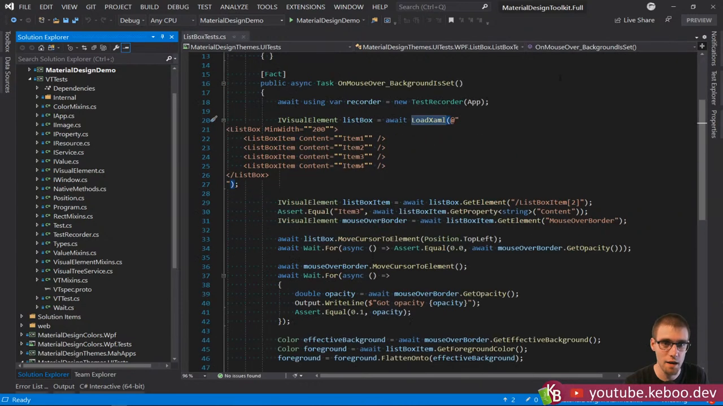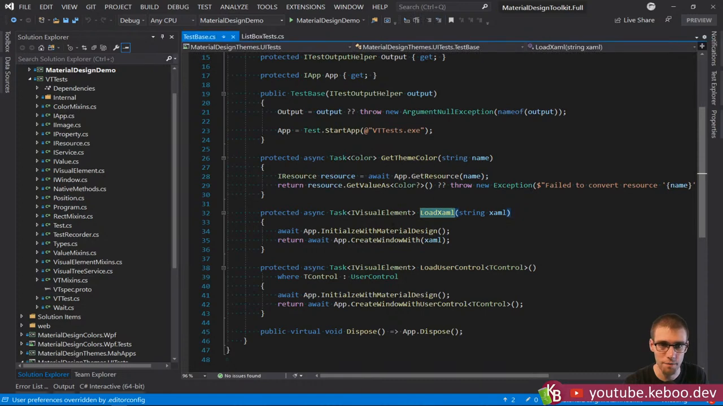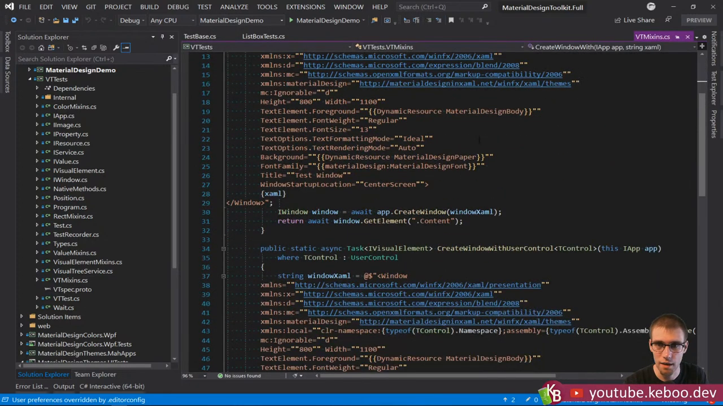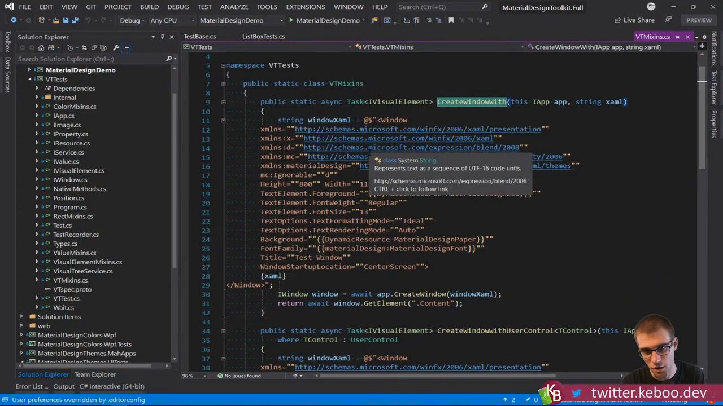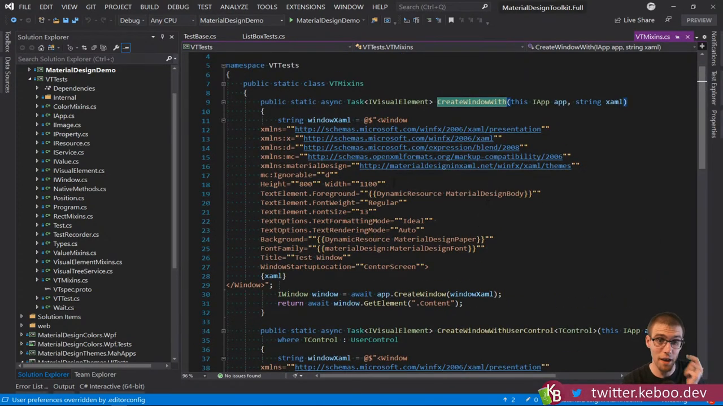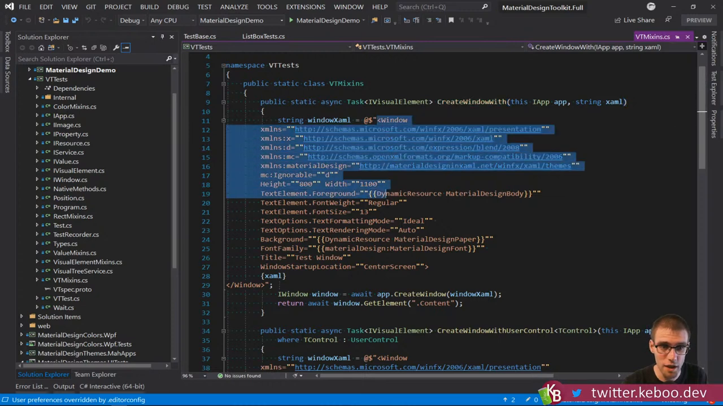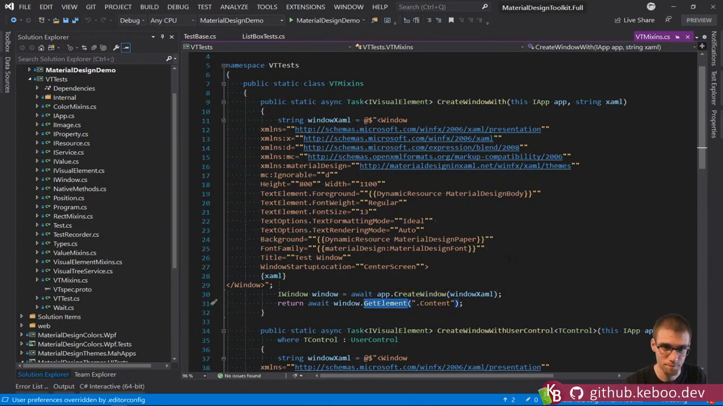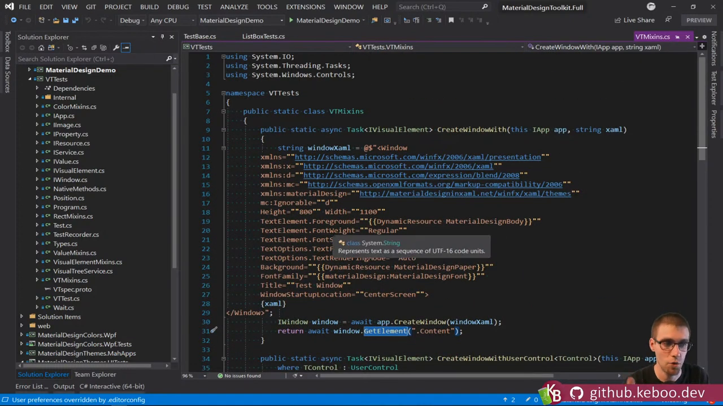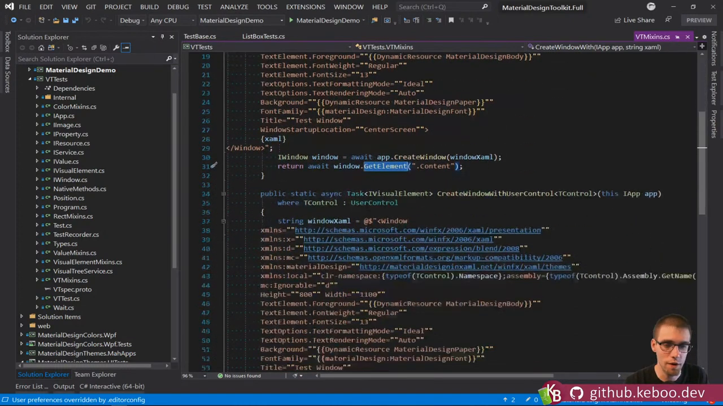And then go jump back into the load XAML because apparently I got rid of it. And then we call create window. Again, another extension method, very much hard-coded to material design. But then it's got some window XAML that it goes and generates up, creates that window inside of that demo app, kicks back the elements, and we're off to the races. So all of this then goes in and works. Booyah. So that's what we are going for.